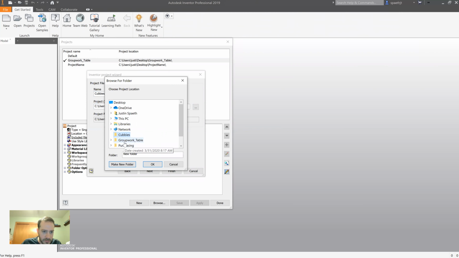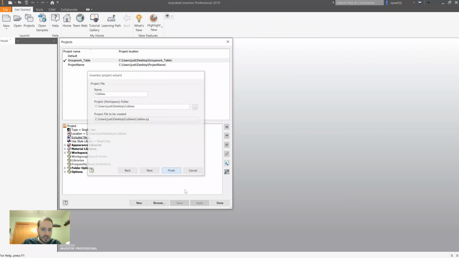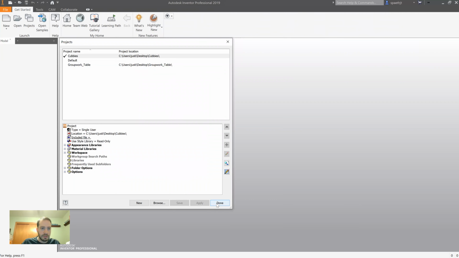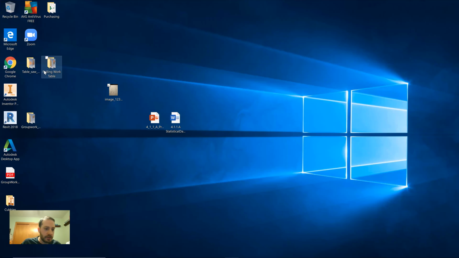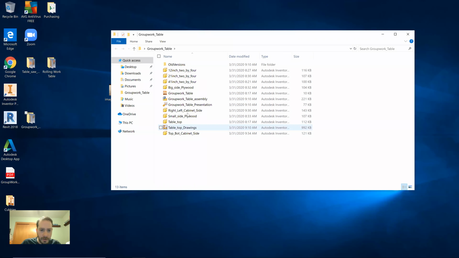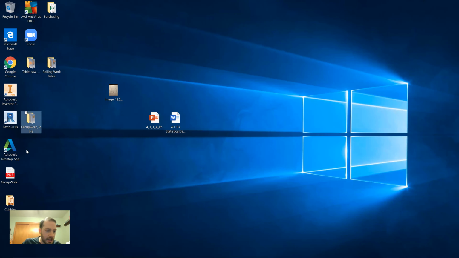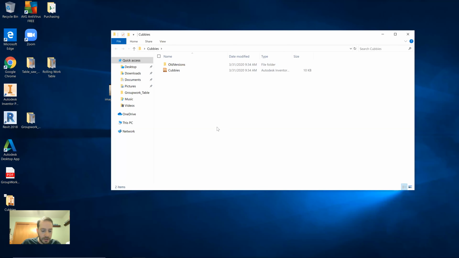Cubbies. There we go, cubbies. Finish. Done. Now what I'm going to do is find those two. I was in the group work table before, and I'm just going to cut them. So right here, cut. And I'm going to put it right here.